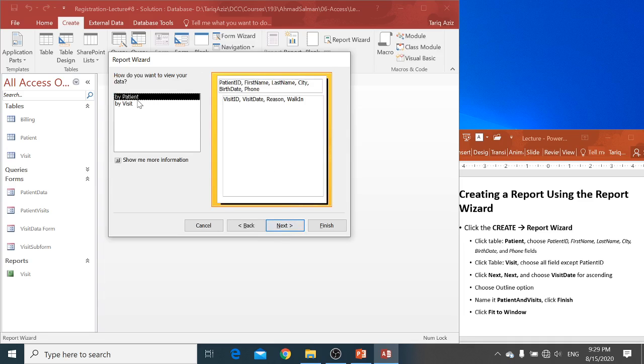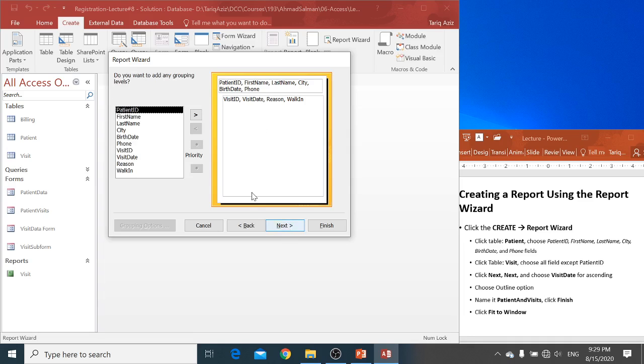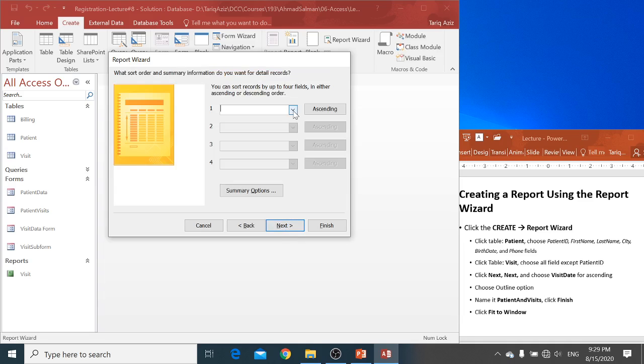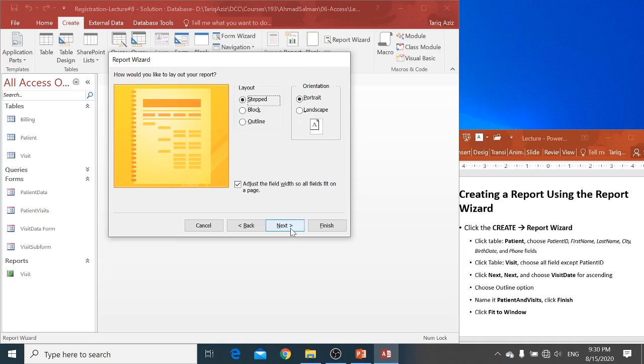I want to view my data with the patient on the top and the visit at the bottom, same as the form and the subform. Any other way to group the data? No, I think it's fine. I have no priority. In this one, I would like the visit date to be in ascending order. Okay, so click on Next.